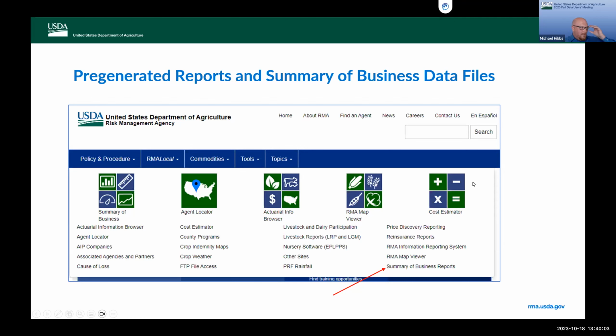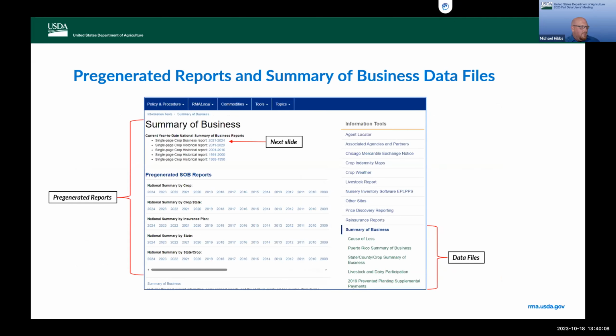So anyways, back to this. On this screen here, you would select summary of business reports. This is the landing page where you're going to find the summary of business related files and reports. The bottom right is where you're going to find the downloadable data files, which we will get into later. On the left-hand side, these are all pre-generated reports. The top section are just national, year-to-date summary of business reports, which I will show you an example of here on the next slide.